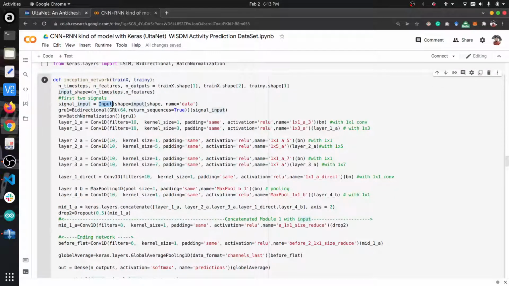The input layer is getting the input shape and I'm just giving it a name. By the way, for any layer of a model made in Keras, you can give it a unique name. This is an optional parameter, you may give it or you may not. It's a good practice to do that, so therefore you are finding it here, but it's totally unnecessary.